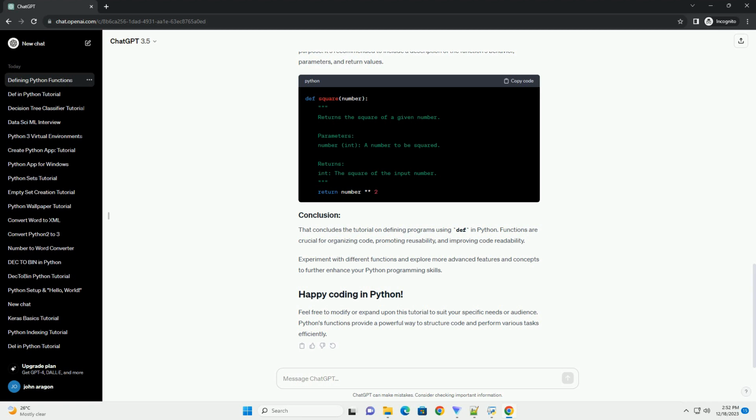Here's an example. Python allows defining functions with default parameter values. These parameters take a default value if no value is provided during the function call. Adding documentation to functions using docstrings helps in understanding their purpose. It's recommended to include a description of the function's behavior, parameters, and return values.